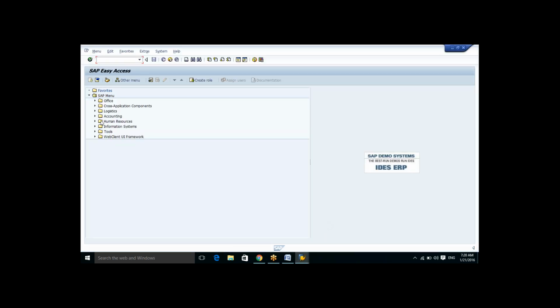Now this is a front end screen. Let me go and click on the field here. You see that this field is called the command field. This field is called a command bar. Once you enter SPRO, just go and click on enter.